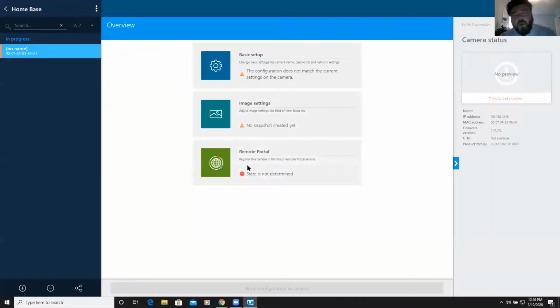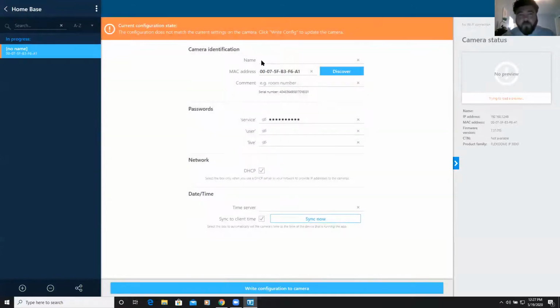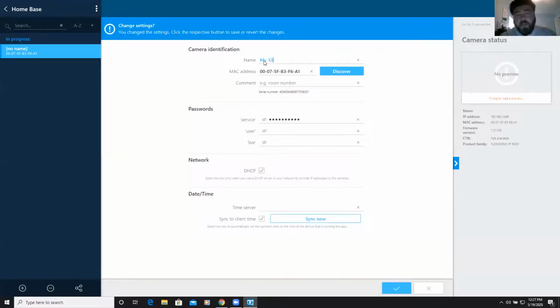So what happens once we've got a camera on the network is we've got 3 steps. Easy as 1, 2, 3, as they say. The first thing that we're going to do is go into basic setup. Here's where we name the camera. Notice also that the MAC address was automatically imported from the network when we connected to the camera. You'll notice that the password is already set because we set that globally. You'll also notice that the network settings, being DHCP, are already set because we set that globally, and it's also set to sync.